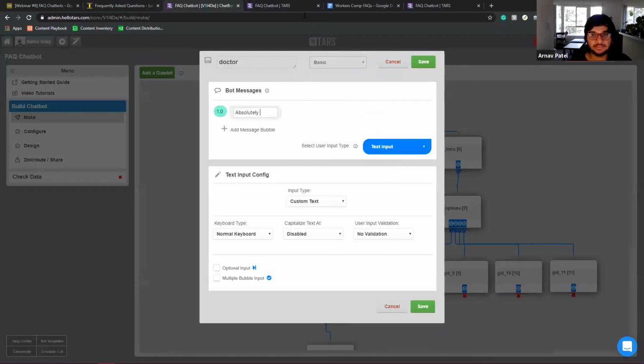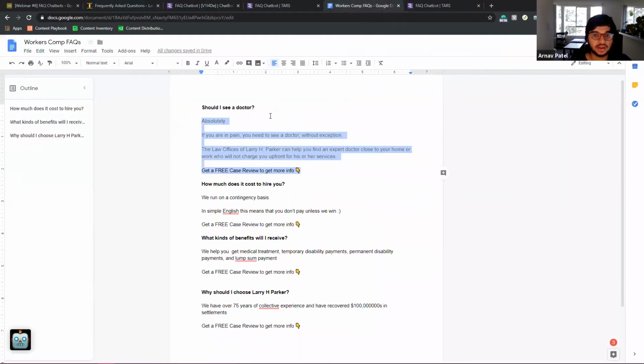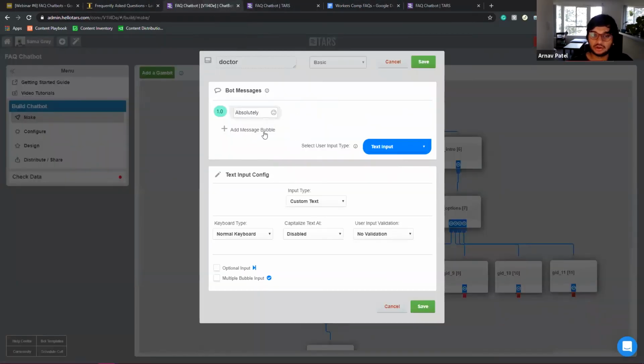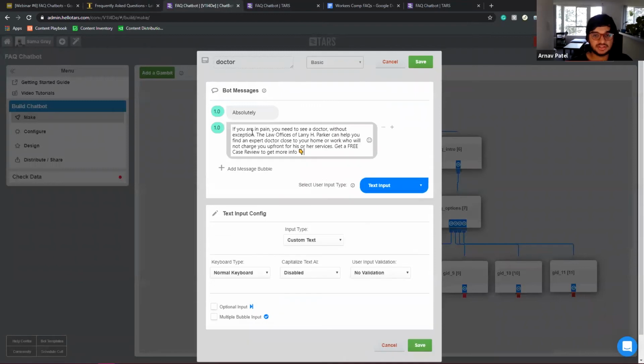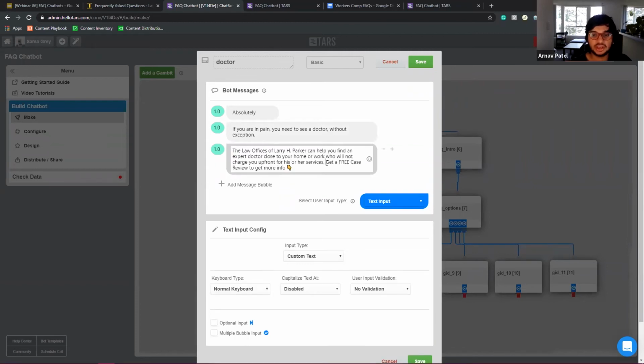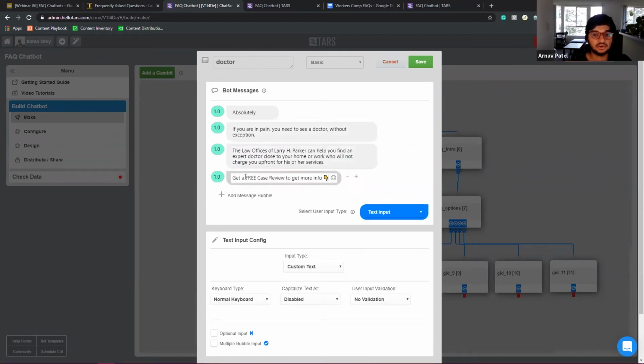So absolutely. So what are the lines over here in our doc? Absolutely, if you are in pain, the law offices, and get a free case review. So jump back in here, cut out the rest of the message. If you are in pain, and then basically, we're just going to split up this message into the different lines that we have in our Google Doc.